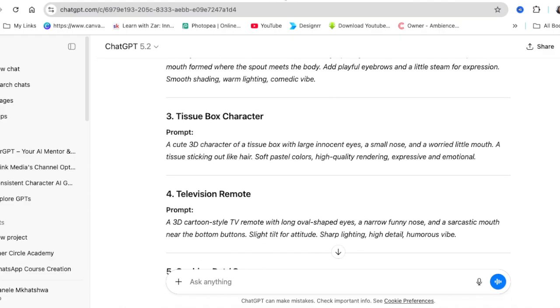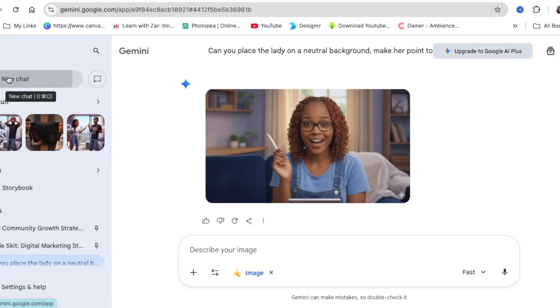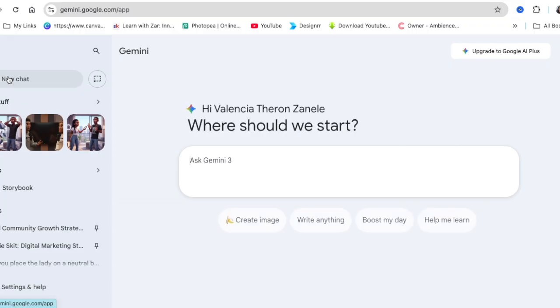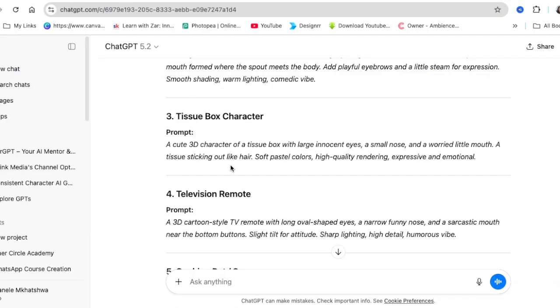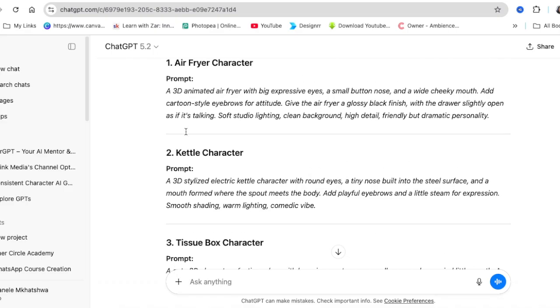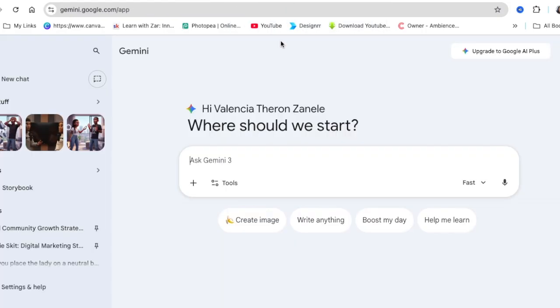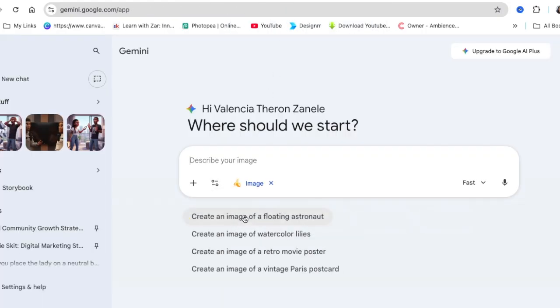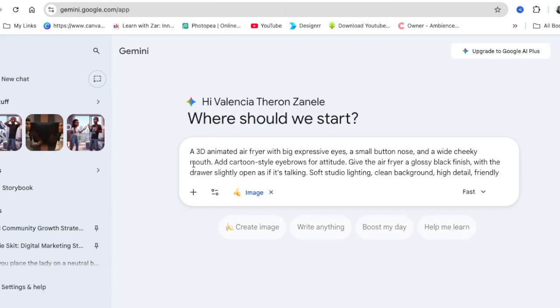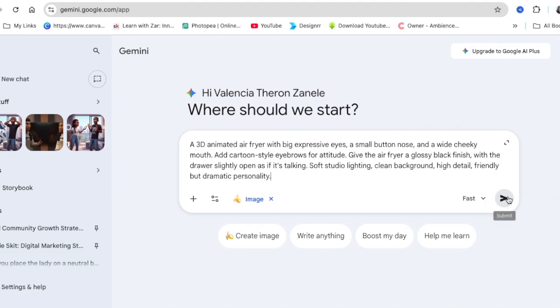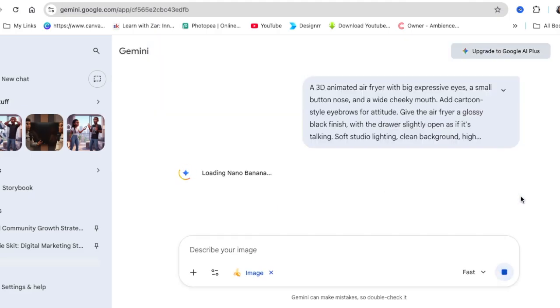Then you head over to Gemini. Gemini, our new best friend that creates beautiful images. We then take the prompt that we got from ChatGPT and then we create an image. So I'm going to copy the prompt and then paste it on our Gemini. Click on create an image, paste it there, and then create the image.